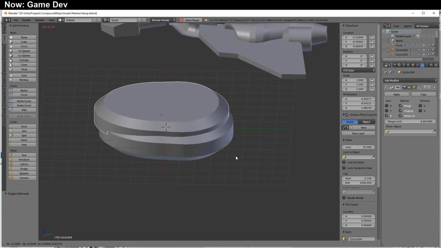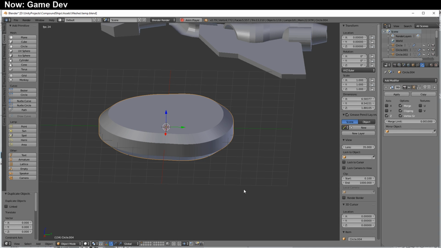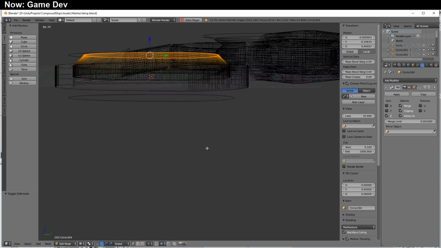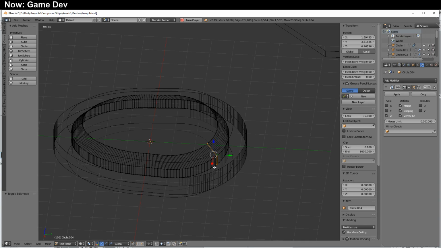So there's the positive one. I can duplicate that and make it into the negative one by shrinking it on everything but the z-axis, like so. And then what we're also going to have to do is invert the interior here.